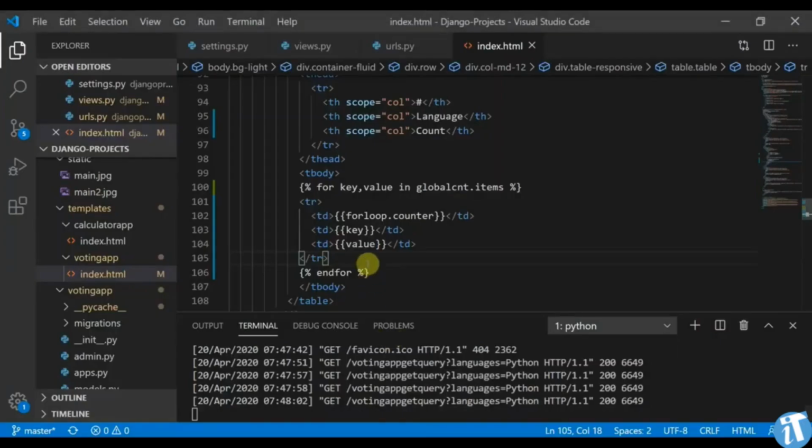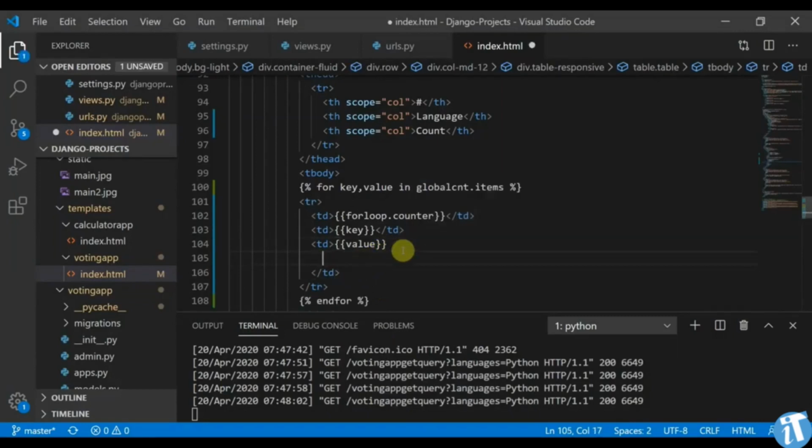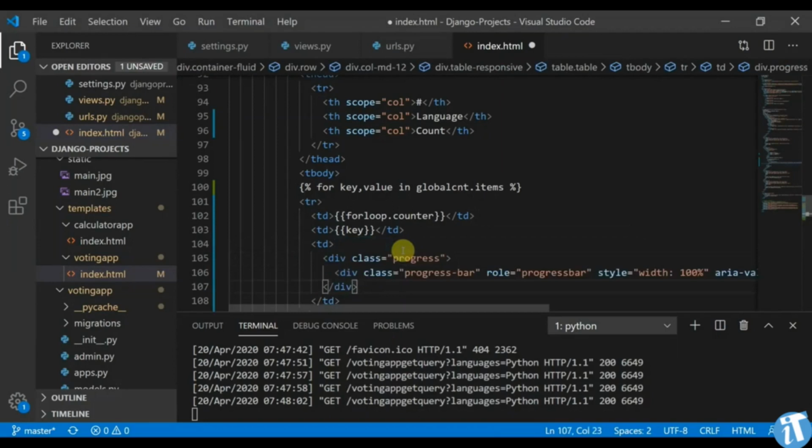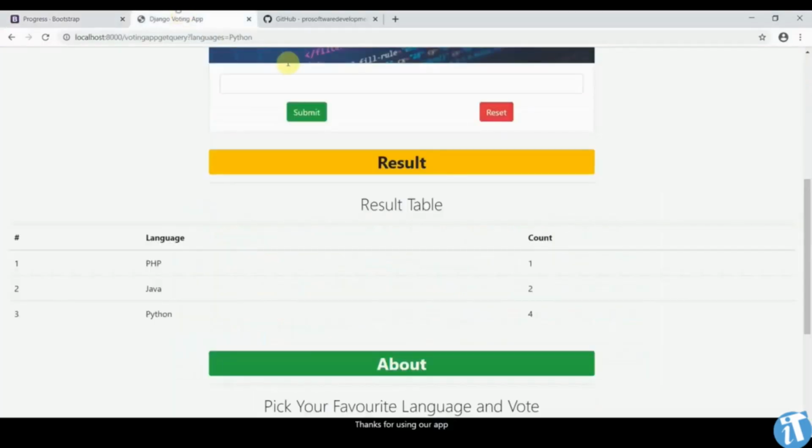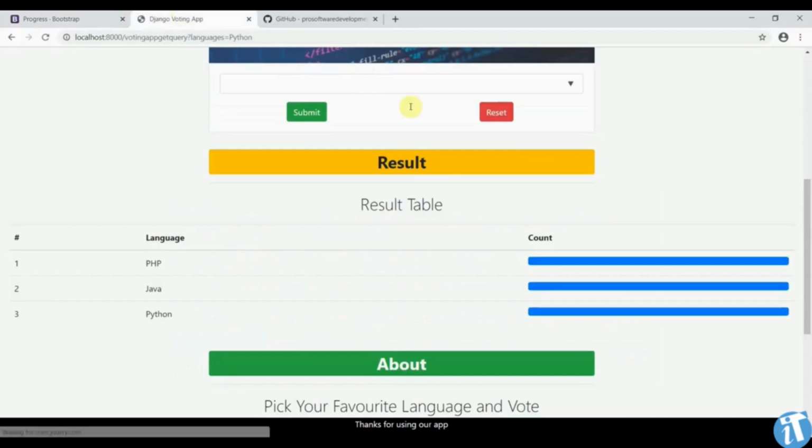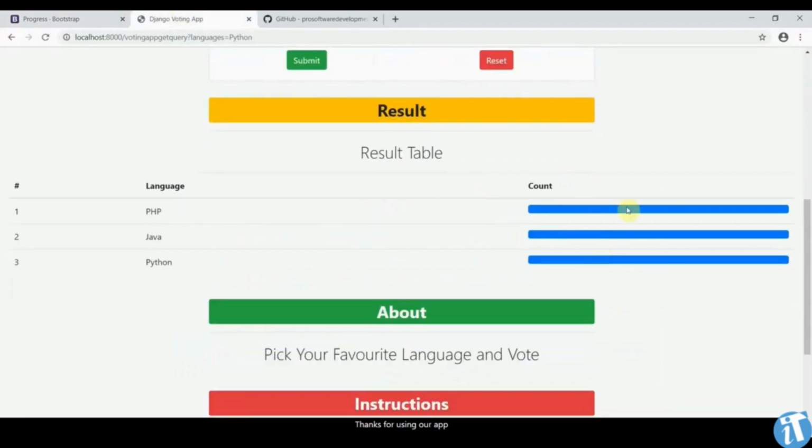Okay, so in the part of value we are going to add a progress bar. So I'll split this td table data. Now I'll paste the code here. Yeah, so now I'll refresh the page, but right now there is no such dynamic count, so everything is full. So I'll make it dynamic.